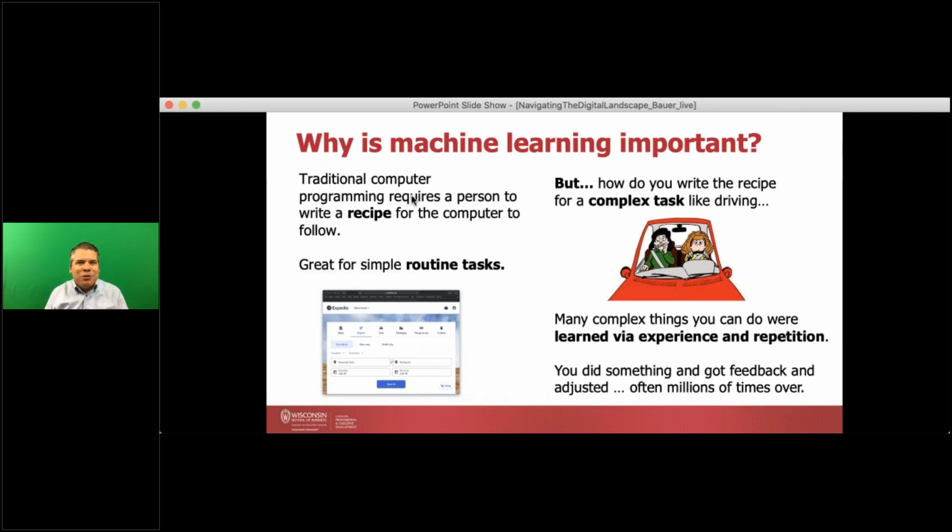We typically are able to carry on a conversation while we're doing it. We can listen to the radio. Some of us are on the cell phone while we're driving. We shouldn't be, right? But this is a really complex task, and most of us have gotten good at it. How did we become good at it? Well, through experience and repetition.